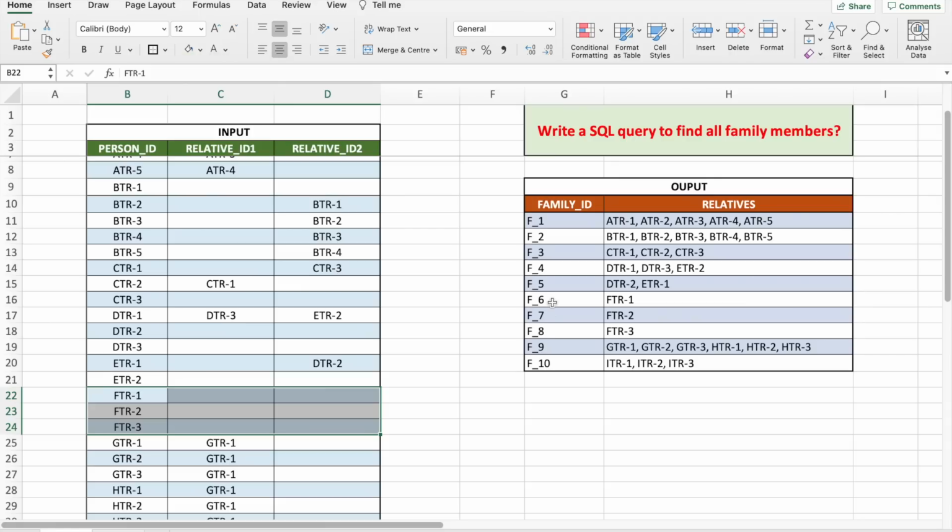And that is why you can see here F6, F7 and F8 are three different families, but each of these families just has one member, that is themselves. Right? So it's not like because you saw three FTRs, you need to group them together and form a single family. That's not the way it should work. Each person, based on their relative, you need to find their family, right? And since FTR 1, 2 and 3 do not have any relatives, they form the family on their own. Okay, so that's the important thing.